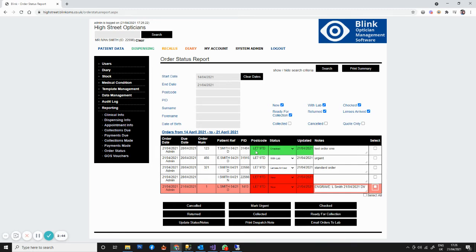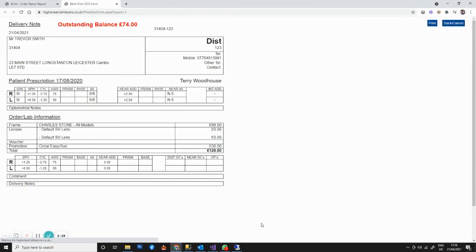Let's say, for example, this one here in green, it's marked as green because the status is checked. So they've been checked by a member of staff and are ready to go back to the patient. I might want to create a dispatch note for that, so I can put that with the pair of specs ready for the patient to collect. And obviously we've got the outstanding balance highlighted on the dispatch note.